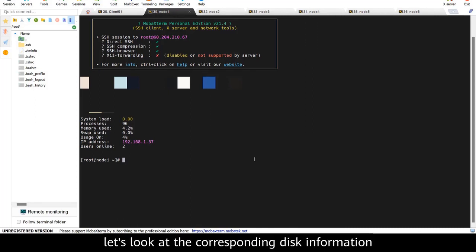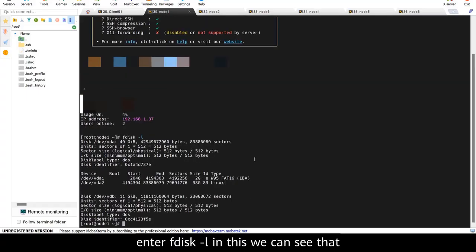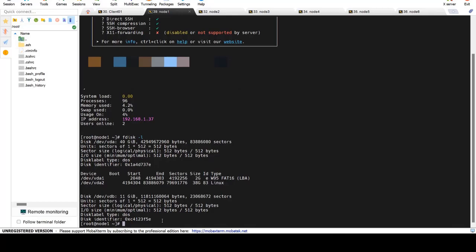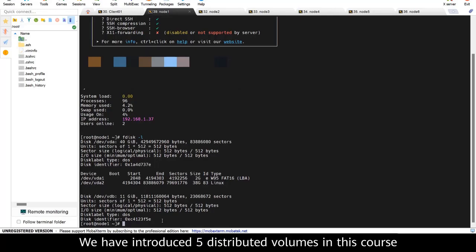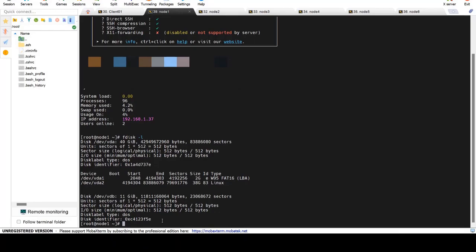First, let's look at the corresponding disk information. Enter fdisk -l. Here, we can see that it has an 11 gigabyte disk, /dev/vdb. This disk is the disk we use for the GlusterFS experiment. We have introduced 5 distributed volumes in this course. If only one experiment is performed on one volume, 5 logical disks need to be created for each node. Therefore, we need to partition the disk accordingly.